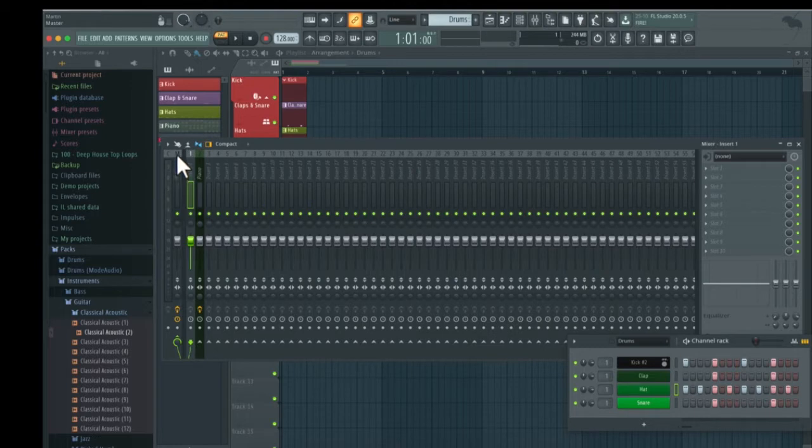First track here is the master track. So the master track is where all of the sound will output through FL Studio. So all of the sound that you hear from your speakers would come through the master track. So that is basically the sound output of FL Studio. So all of the tracks combined will output through the master channel.